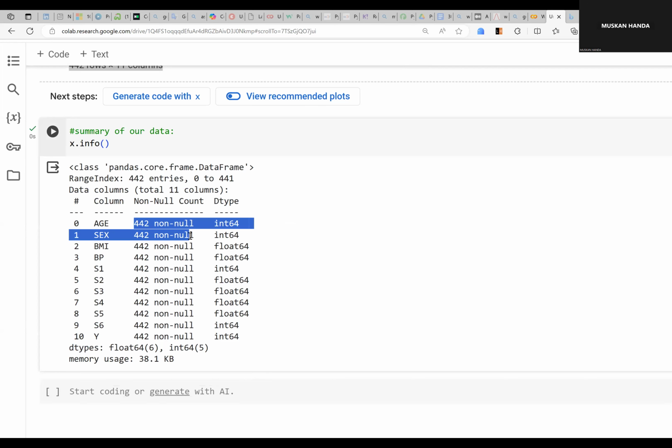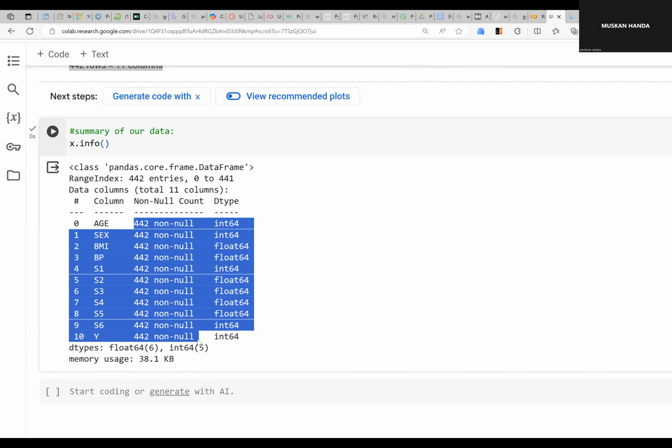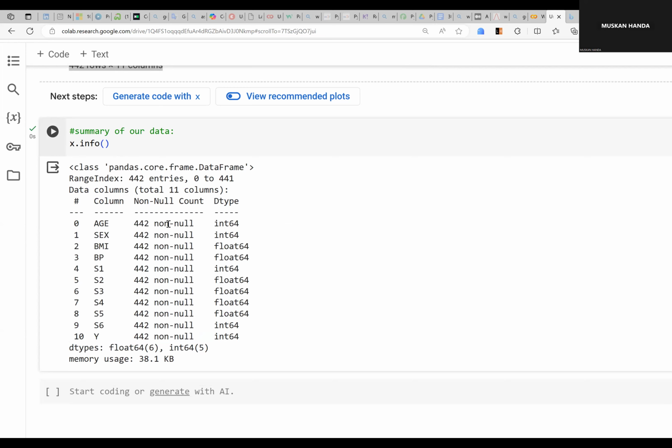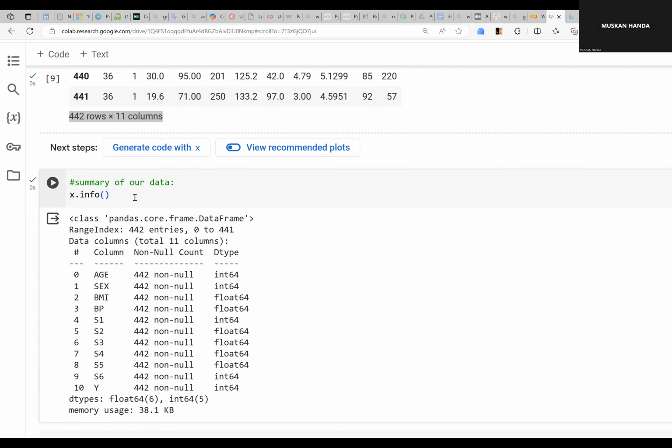Then it is telling you how many non-null values are there. It is showing 442 non-null values. That means if you have 442 rows and in every column there are 442 non-null values, it means that your data has nothing empty.